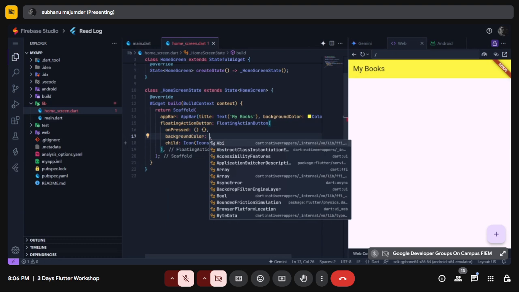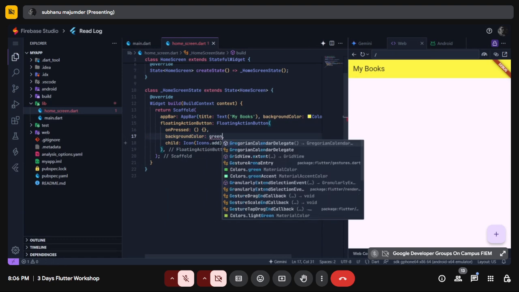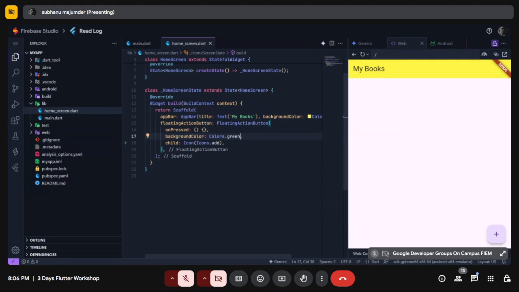So maybe let's make this particular button green. So Colors.green. And when I save it, you'll see that the UI refreshes and the color is set to green. There it is. Awesome. So are we following up to this point?